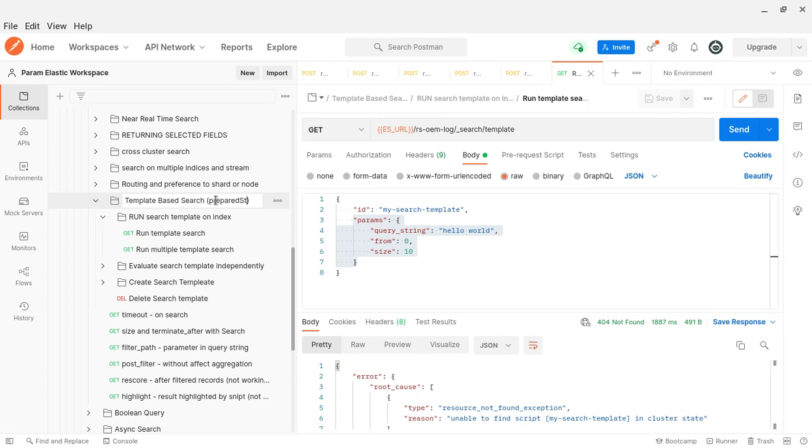Prepared statement. Okay, it is name again. STATE, STATEMENT. Okay, it's like prepared statements. So we will have the template, then we will refer to the template ID and pass the values.